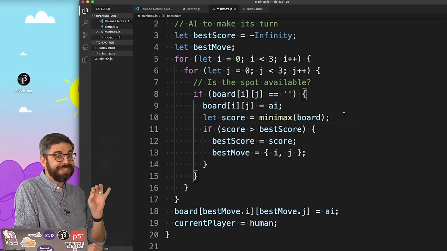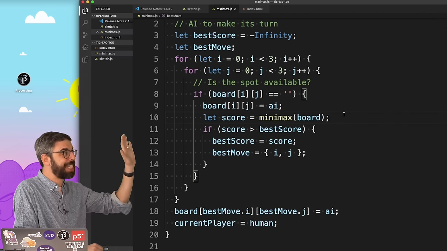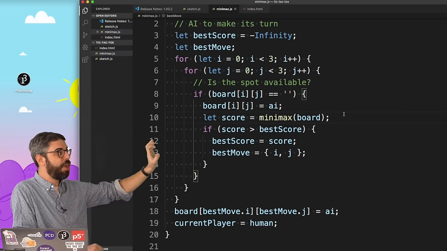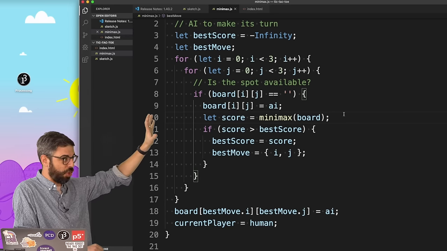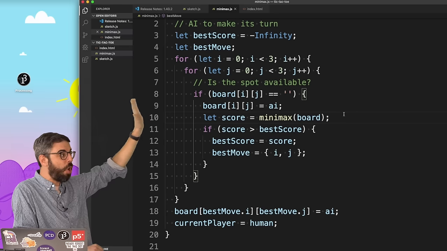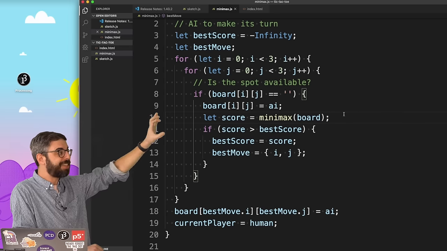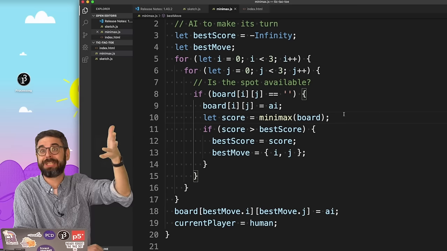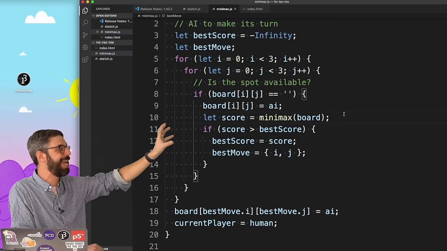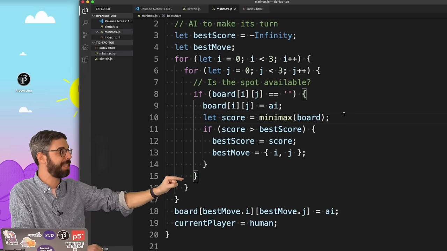So again, I haven't implemented minimax yet. I'm just getting the basic idea down. For the first turn, I need to start by looking at all the possible moves, get the score for those by calling this mysterious minimax function that I'm about to write, and find the best one, then apply that move.